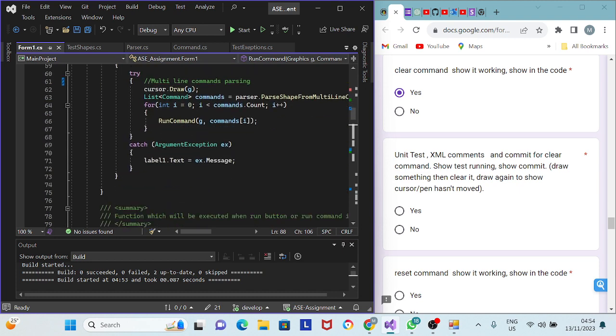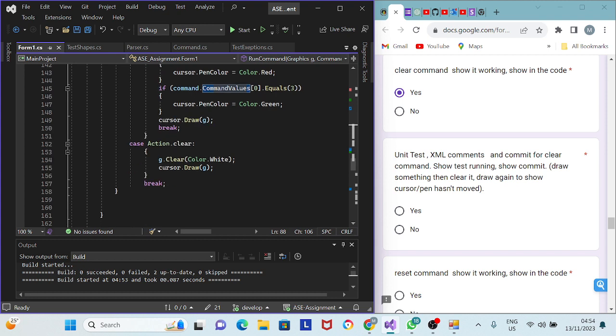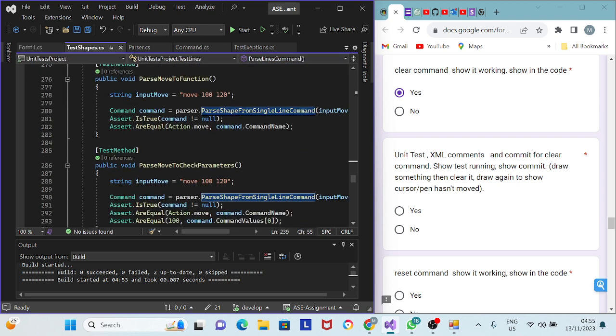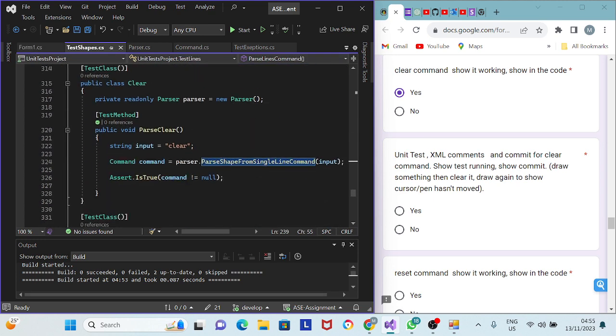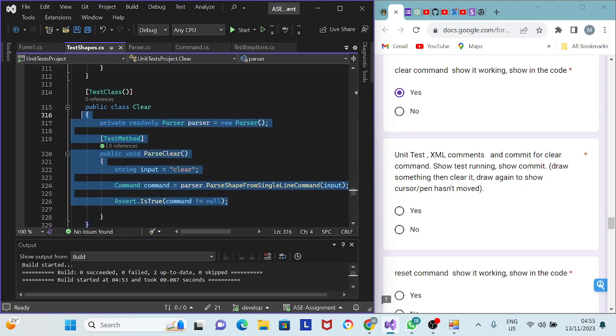Yeah, the clear one. I think I've done it here. Yes, clear one. I'm basically just clearing the whole canvas. We're using the clear built-in function of graphics and just making it white, and I'm drawing the cursor on the left hand side of the top. Not very straightforward, and I'm basically testing that using a very basic function over here. You should check if that piece of code is working or not.